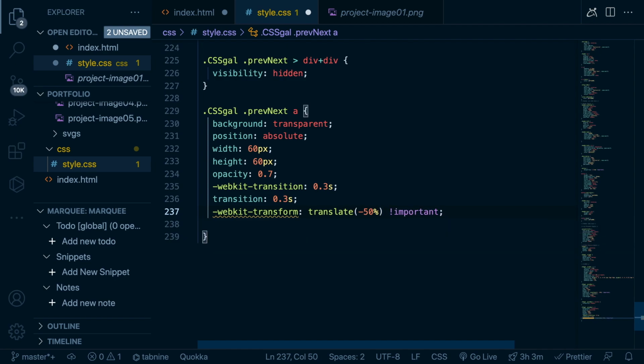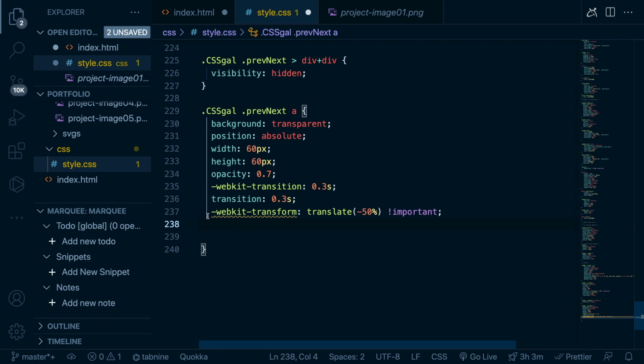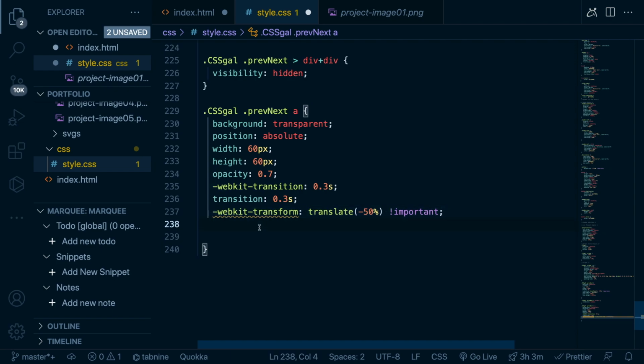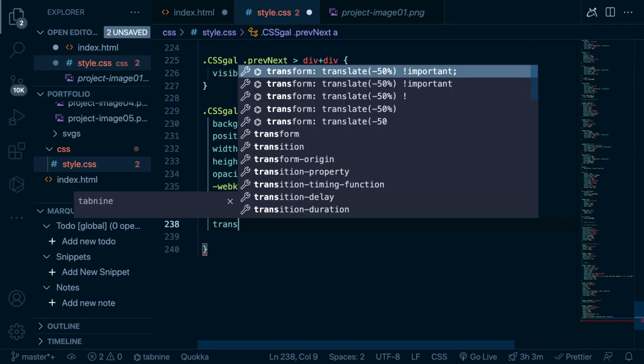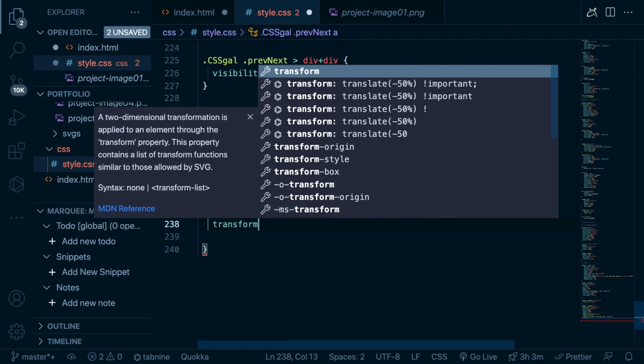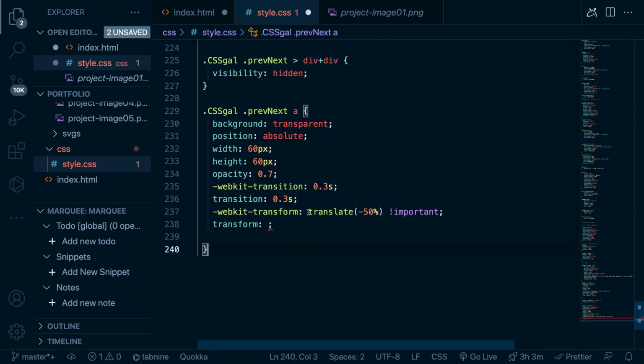Alright, so the use of important is simple. It's just to specify to the browser that this line of code is important to me, so it must work. That's what the use of important is, just by the name. But I would friendly advise you not to use important. In some cases, it is needed. Transform itself. Just copy this and paste.